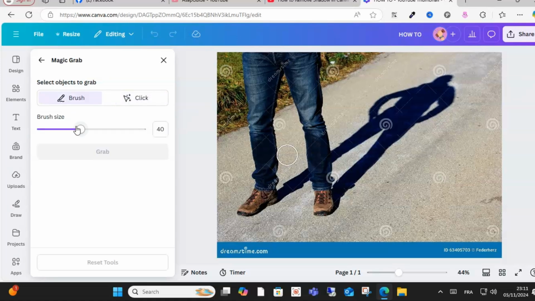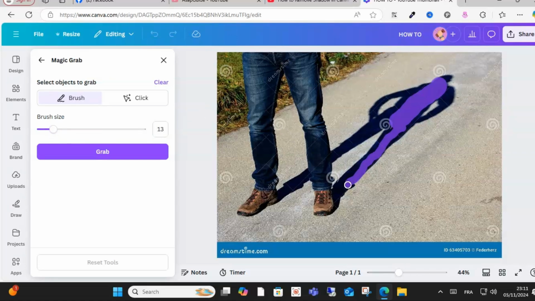For example, I want to choose brush, and the size of this brush I want to use to remove. For example, this one and this one. As you can see here, guys, I will remove the shadow from this photo, and I will select this element object and this image from this image.